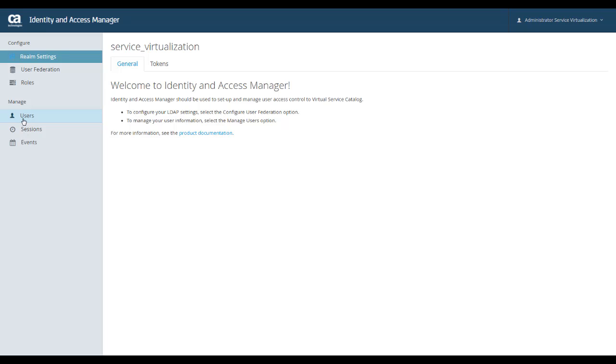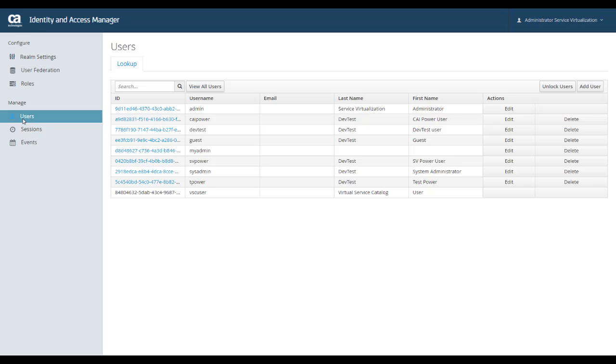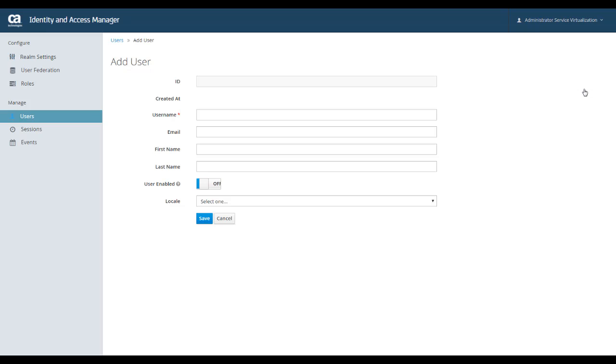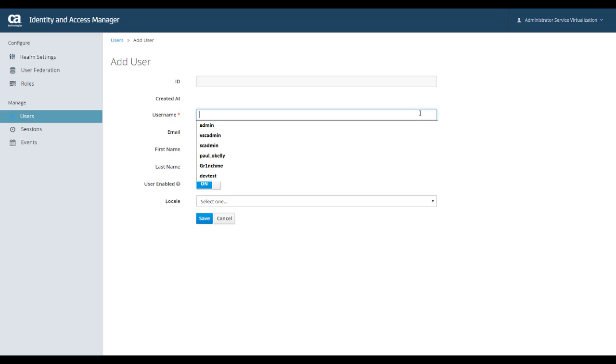So I'm going to click Users under the Manage menu, and then from there I'm just going to click Add User. I'm going to enter a name for the user, and I'm going to create this user with admin privileges for Virtual Service Catalog, so I'm going to call it VSC Admin.